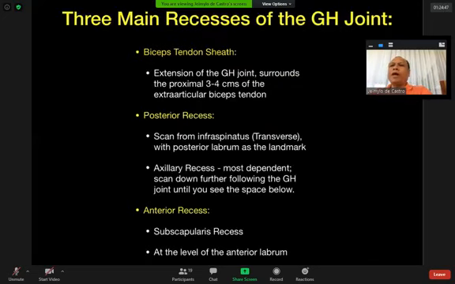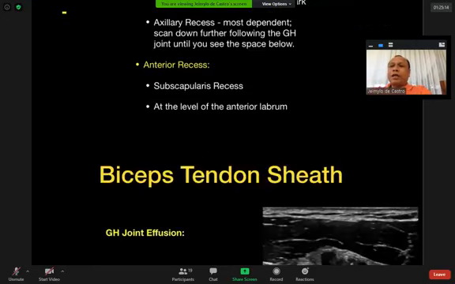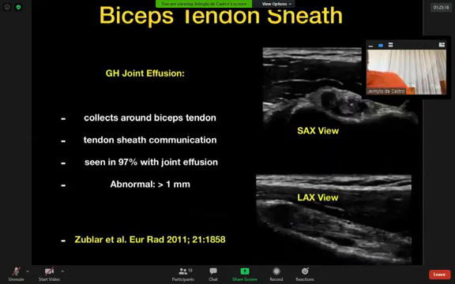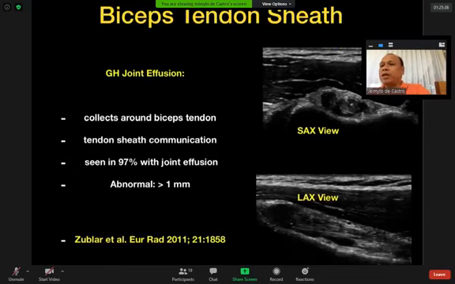So the three main recesses of the glenohumeral joint, of course, are your biceps tendon sheath that is communicating with your glenohumeral joint, the posterior recess, and posteriorly, we have your axillary recess to be the one that is most dependent. And of course, anteriorly, the anterior recess made up of the subscapular recess and the labrum, and I've said just below also medially, or should I say laterally, of the coracoid process. Now, the fluid in the biceps tendon sheath, which is actually the extension of the glenohumeral joint, will collect around the biceps tendon, and this is almost seen in 97% if there is a joint effusion. So don't be bothered if you have any fluid in that area. It doesn't mean that you have a biceps inflammation. It may just be because of the joint itself.